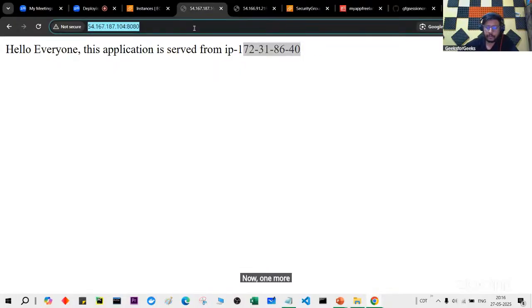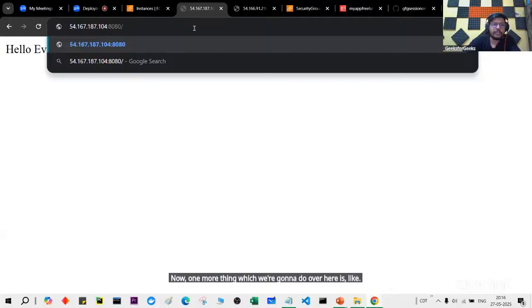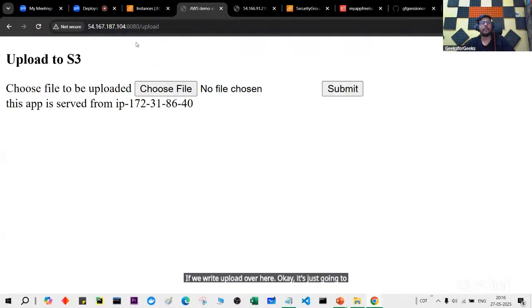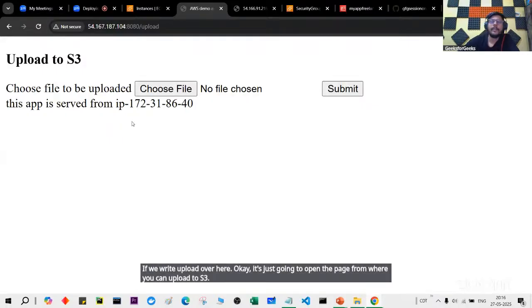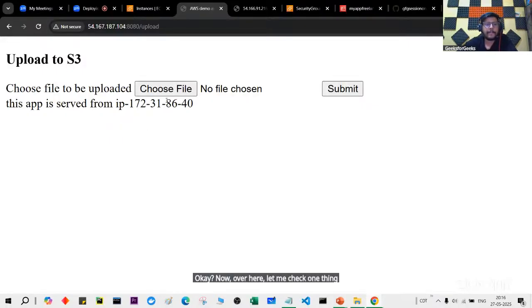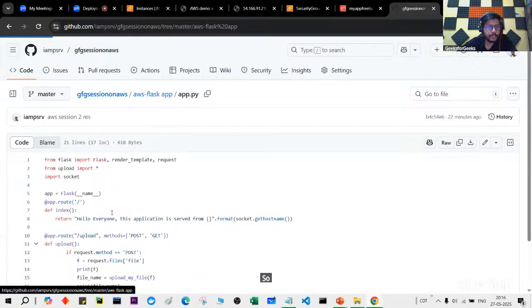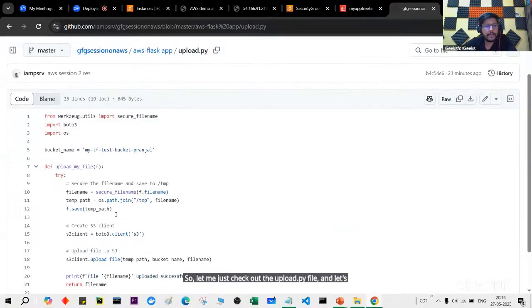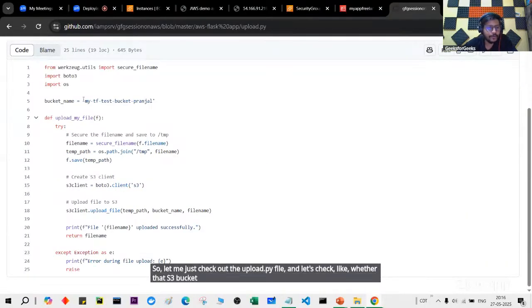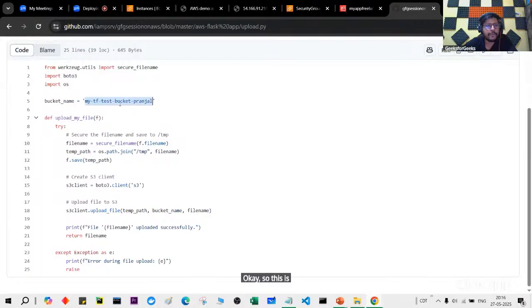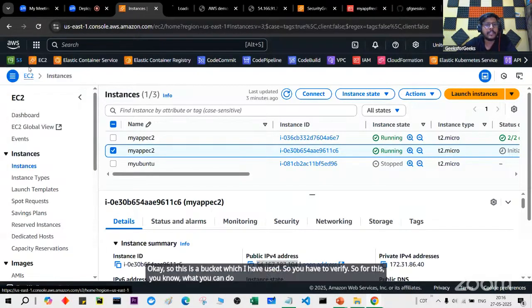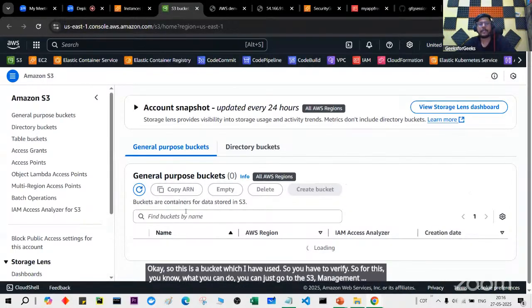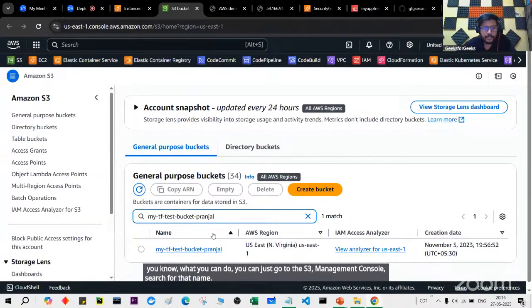Now one more thing which we're going to do over here is, if we write upload over here, it's just going to open the page from where you can upload to S3. Now over here let me check one thing out, which bucket I have used. So let me just check out the upload.py file and check whether that S3 bucket is there or not. So this is the bucket which I have used, so you have to verify. For this, you can just go to the S3 management console, search for that name, like my TF test bucket is already there.